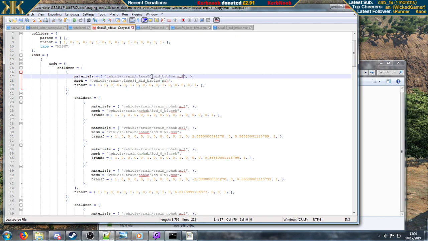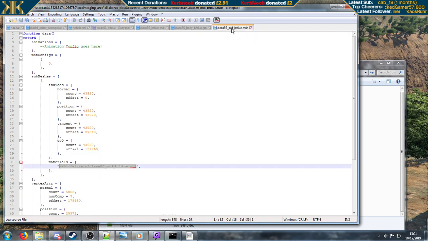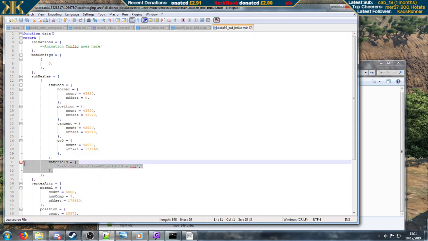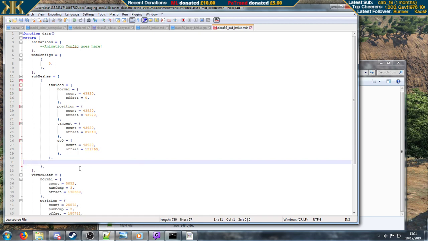Simple as that. And now that that is there, what we don't need in the mesh anymore is this section at all. So yeah, the entire materials section in the dot mesh doesn't need to be there anymore. We can just delete that and save.